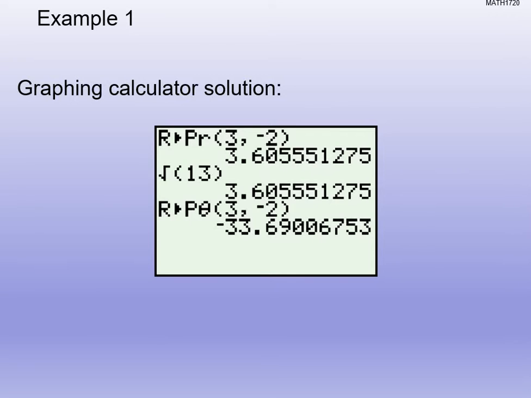So you're going to type it just like you see on the screen. So you'll select number 5 and then you'll type 3, comma, -2, close parentheses. The comma is above the number 7. All right, and then it'll give you the theta. Make sure that you're in degrees.